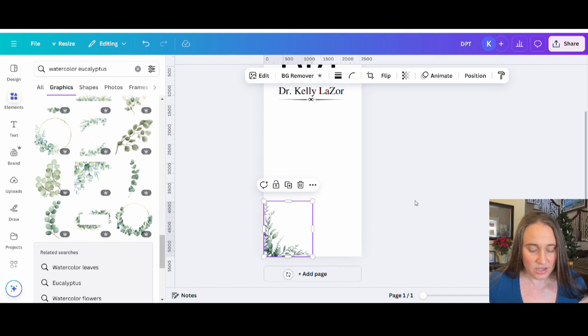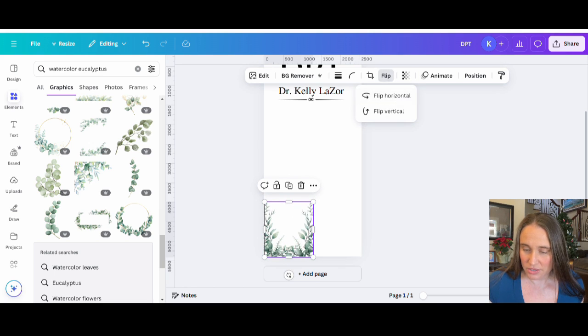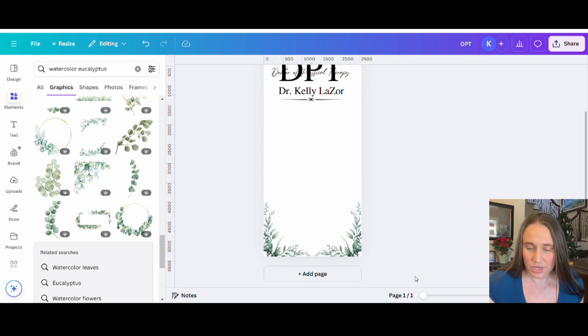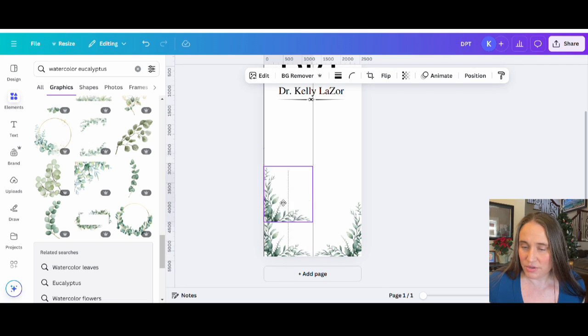But then I can take it, I can hit Control D and duplicate it. And then let's say I wanted to flip it horizontal, I can now bring it onto the other side there. So I'm getting that kind of a border, and that looks pretty cool. I can do the same thing, hit Control D, bring it up, flip it vertically.